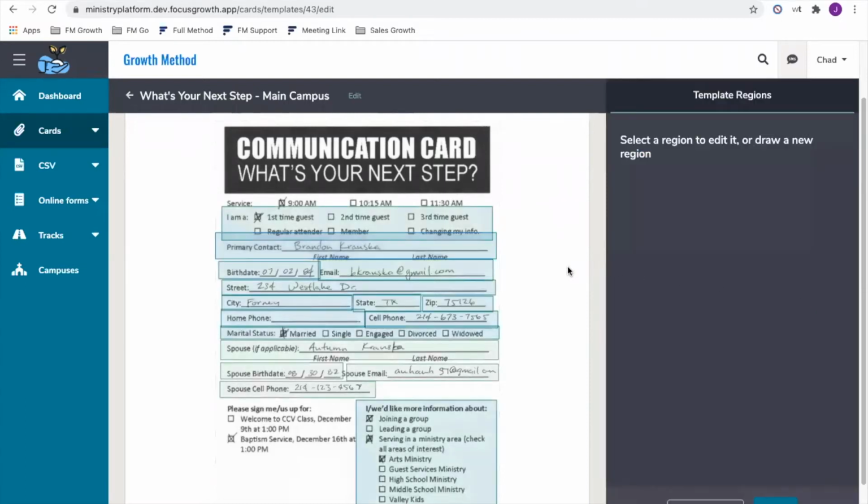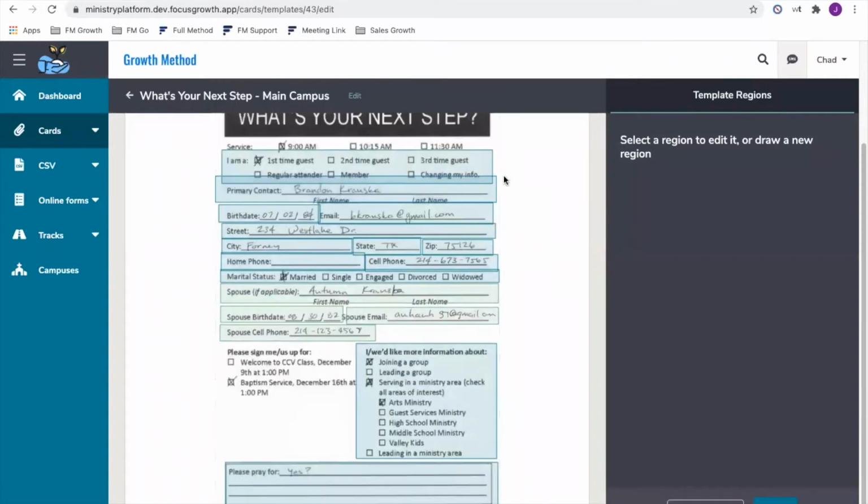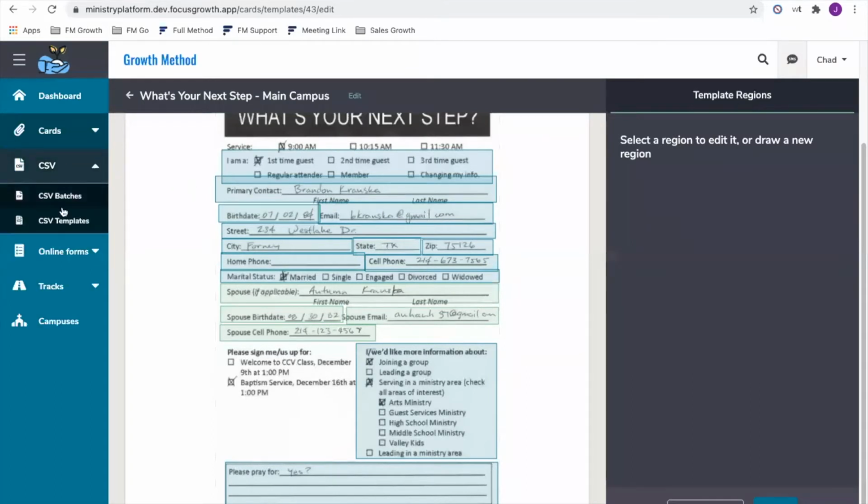We have the ability to do multiple checkboxes, name, birth date, email, address, phone, prayer requests, multiple checkboxes, and many more CHMS specific information. Again, we can make your contact card smarter, and I'm going to share what that means in a moment. Secondly, we have CSVs.